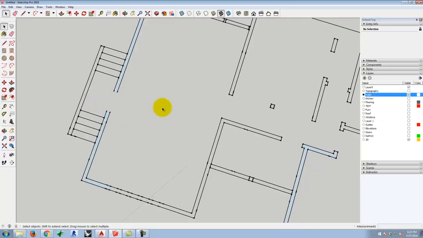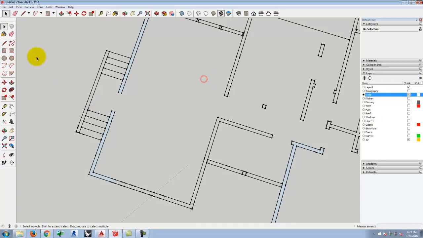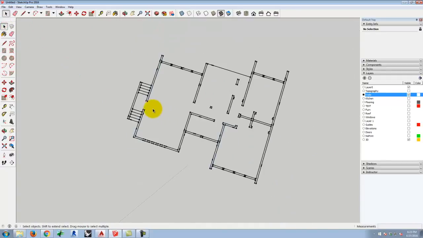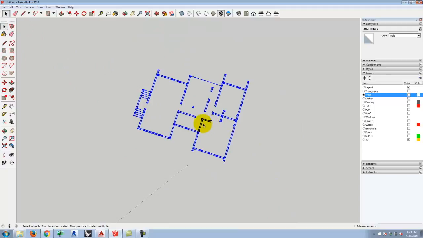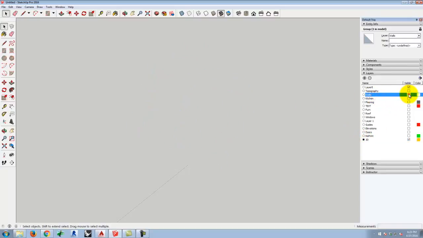Okay? But ultimately what I'm going to want to do is select it, right-click on it, and say Make Group. So now I have a group with walls. So we'll turn that off. Oops, sorry, let me make 3D active again. Turn that off. And we'll go to the next one, which is Kitchen.